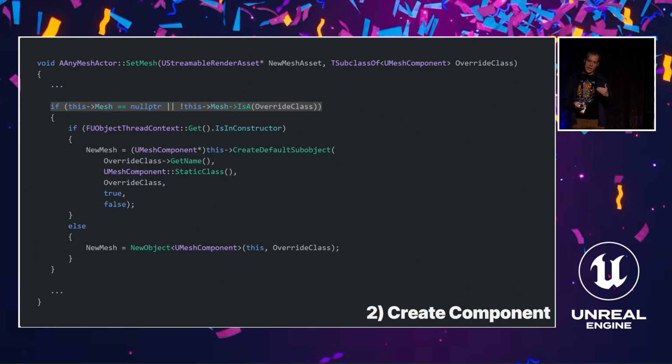If we don't, we just apply the new mesh and then early out. If we do create the component, first we need to see if we are inside of a constructor, if SetMesh has been called from inside of a constructor, which is actually most of the time. This is an easy way to do it. It's used extensively throughout the engine, so maybe that's one takeaway if you don't like AAnyMeshActors.